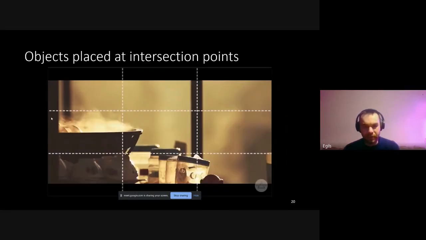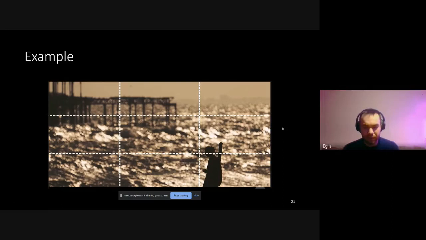And so, for example, here as well, you can see that this arrangement of cups follows these segments, where this cup is at an intersection. We have some pot here and so forth. So it looks very pleasing to the eyes. Another example: you can see that this person is also placed quite close to an intersection, and this bridge behind the scenes as well kind of sits on the top part.